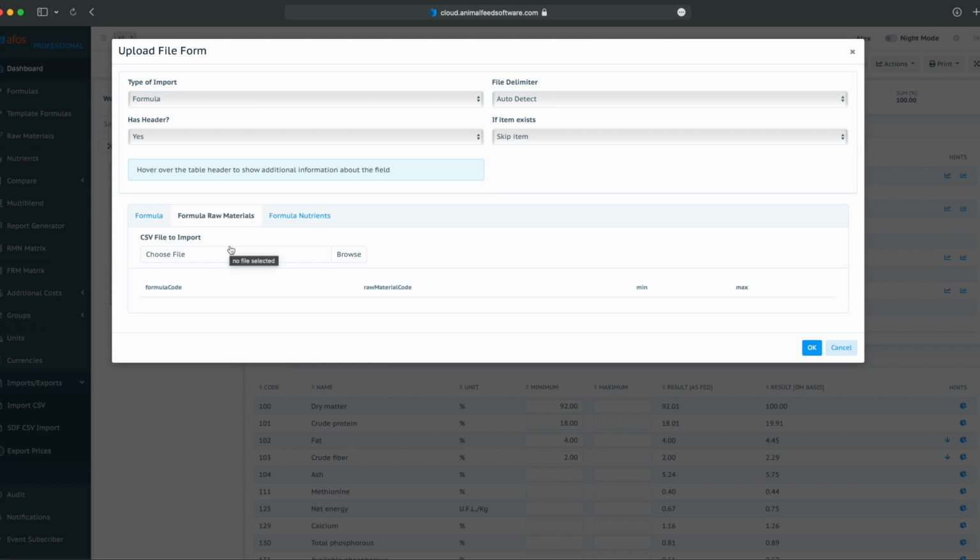In the second file, raw material definitions for all formulas and all formula definitions. This way, we can import all our formulas with 3 separate files.